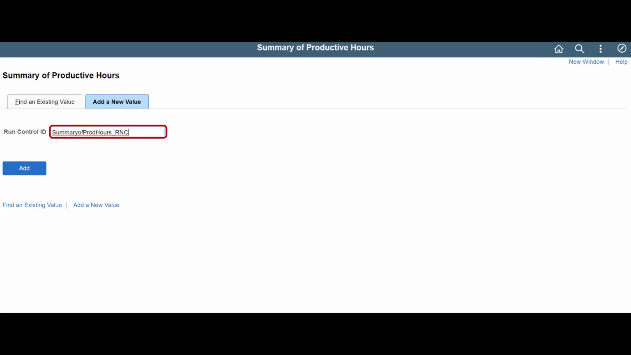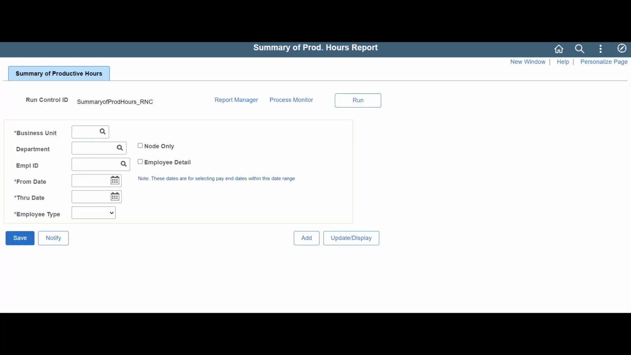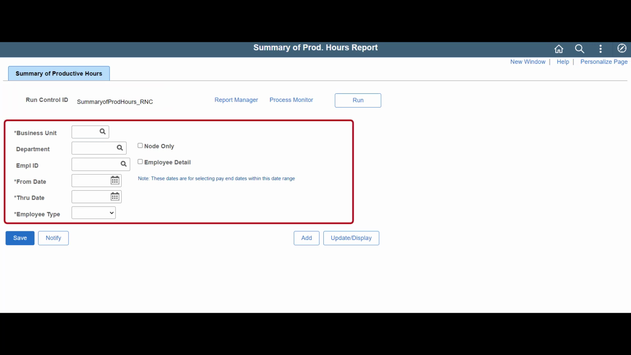Now that we've gone over the guidelines, let's create our unique run control ID. Once you've created your run control ID, click the Add button. The Summary of Productive Hours tab displays. We see that the run control ID we created is displaying at the top of the page. The parameter fields are located below and help limit and define the specific data requirements for the report. Please note that the parameter fields available will differ based on the HCM report you are generating. Fields with an asterisk are required fields. The parameter fields may consist of lookup icons, calendar icons, or drop-down boxes.